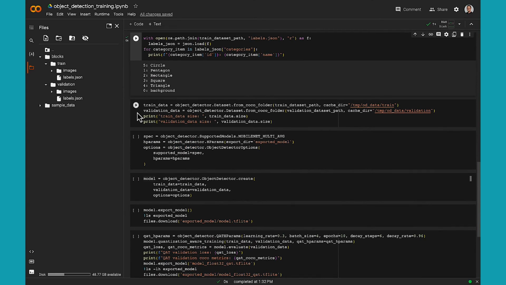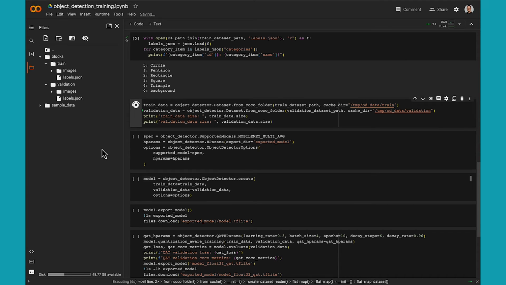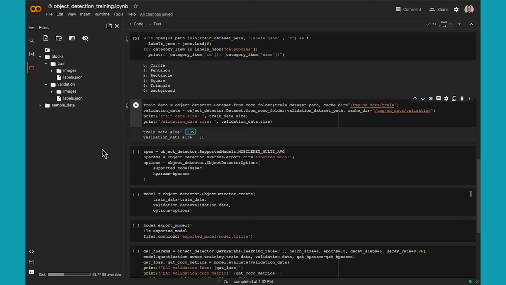From there, you can create datasets from everything that you've already uploaded, then display their sizes to make sure everything just looks correct. In this case, I'm seeing the 285 images that I annotated for training and the 31 that I set aside for validation.